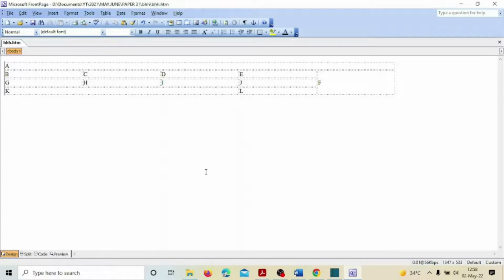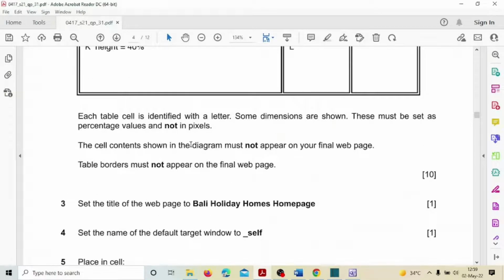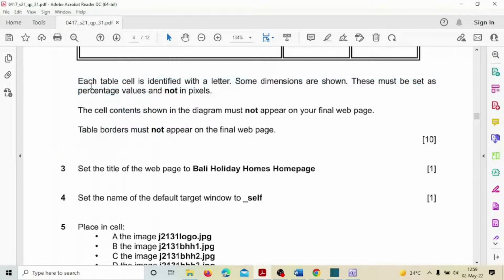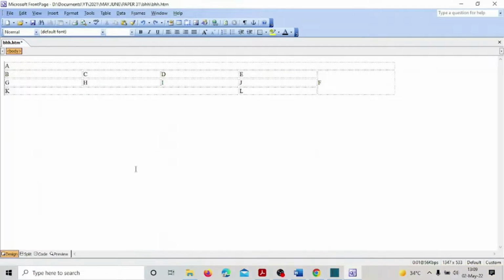Now let's move to the next question. Yeah, this is all done for us. Set the title of the web page to Bali Holiday Homes home page. Okay, we're going to set the title of the web page. So where is the title of the web page?